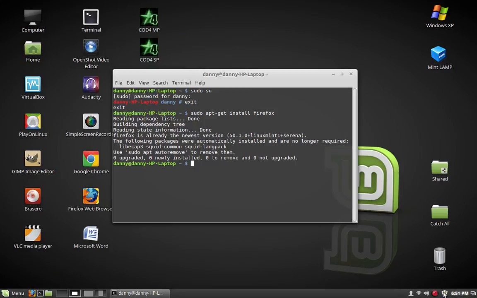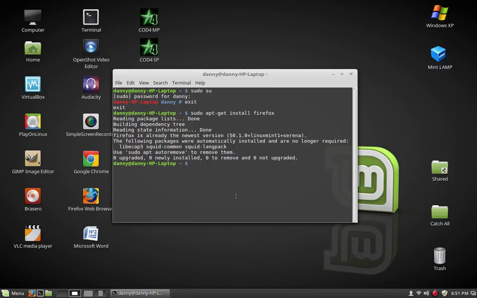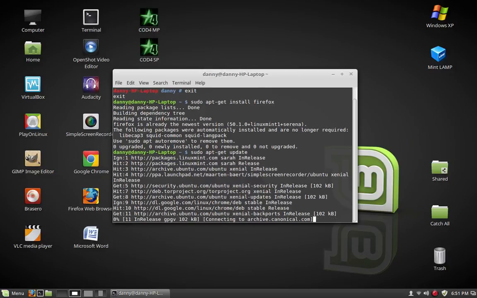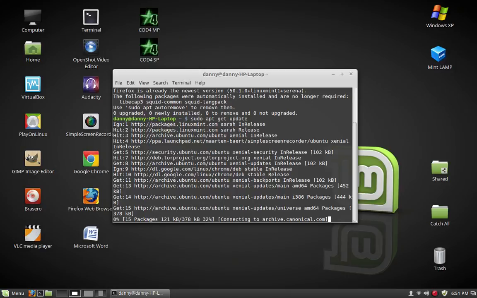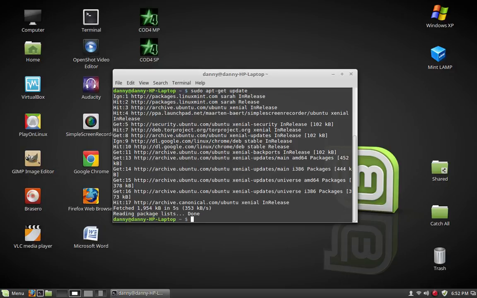Now let's just go over a few other things, like here's the update manager. You can refresh, and it'll tell you if there's anything to update, and you just click install updates. But you can also do it with the terminal. First run this, it'll update any packages. And after that's done, you type sudo apt-get upgrade. So the first one's update and the second one's upgrade.